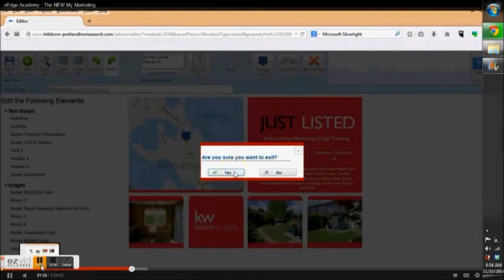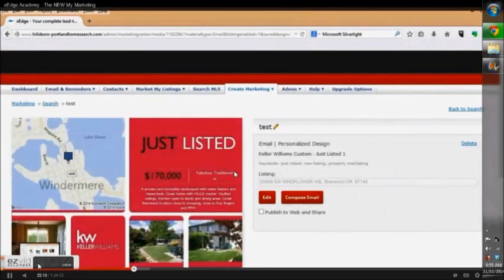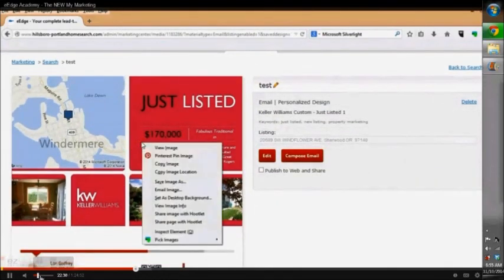You just have to wait for it to load. Once we completely exit the editor, it will show our piece and preview everything right here, which is really nice. You can also right click here and save this as an image and put it on social media places.